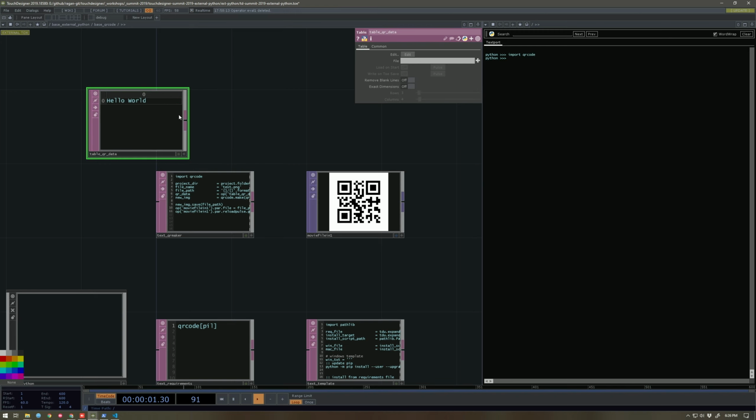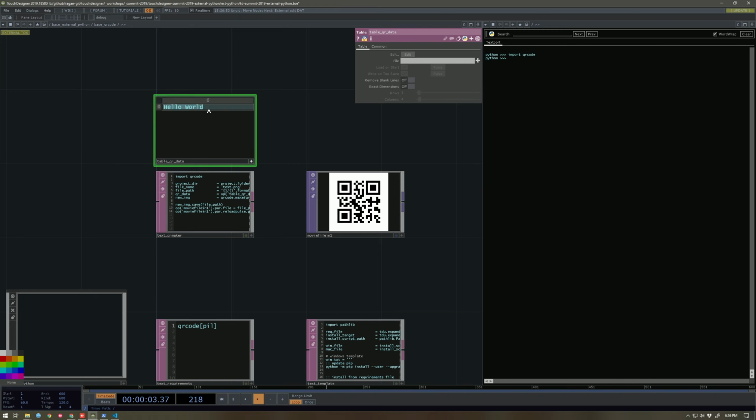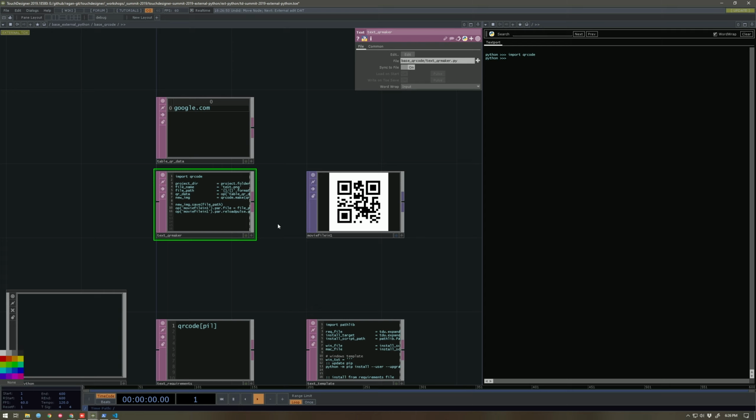Well, you could do something like put a web address in there. Whoa, my caps are on. Google.com. We should see that if we run this, that QR code updates. Again, I can use my camera and point my camera at it. I should see that open right up for me.